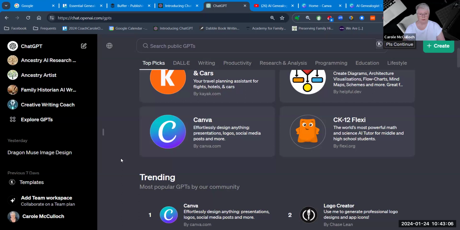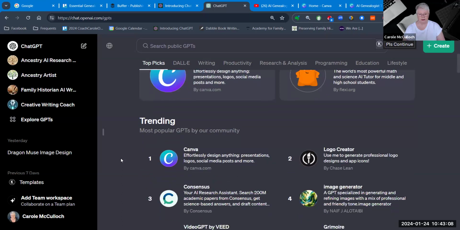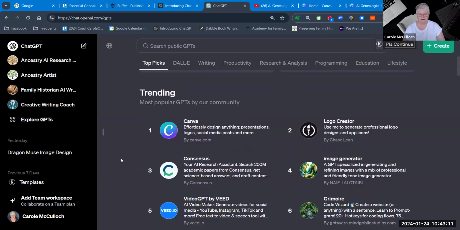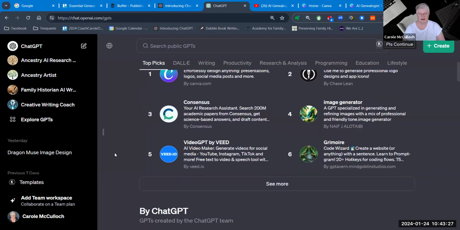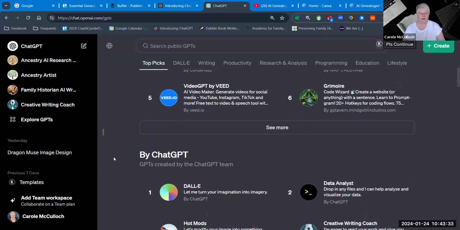Underneath the top picks, you'll see some that are trending, and Canva is there again. There's a logo creator, an image generator, consensus, which is useful for AI research. And there's a video GPT and a grimoire for coding wizards. And you'll see beneath most of the categories a see more button that you can then click to see more.